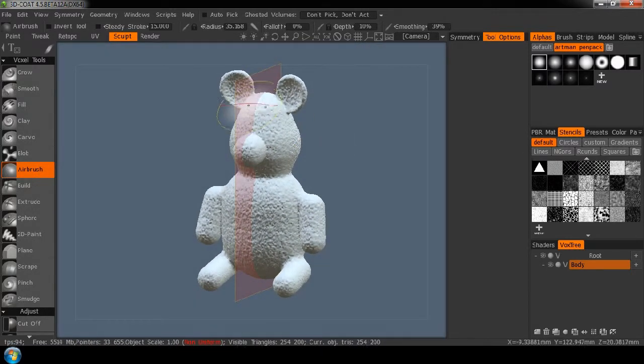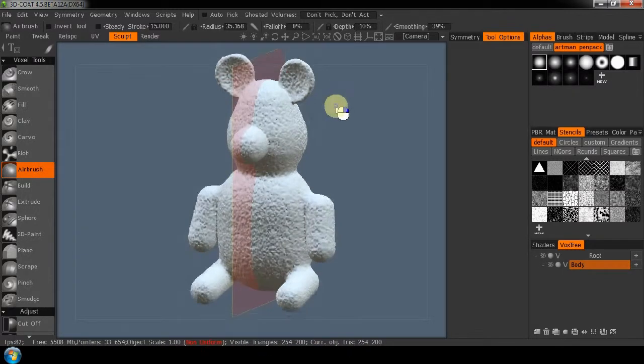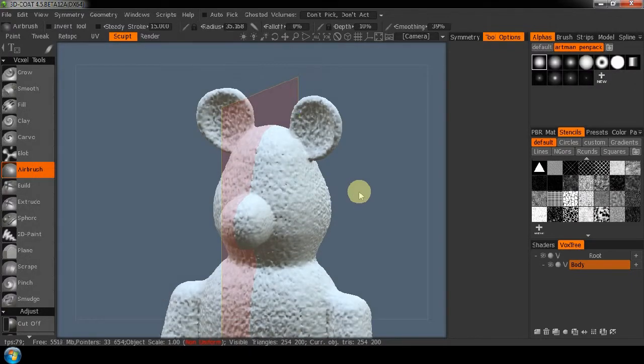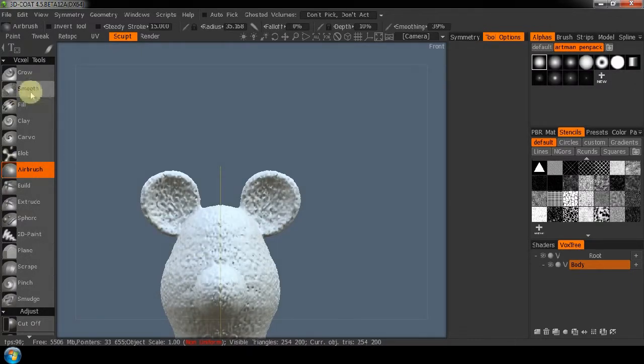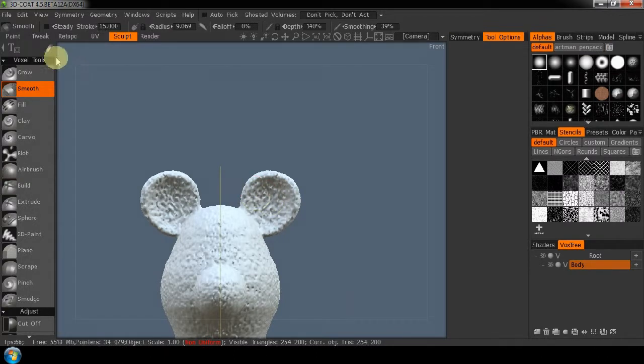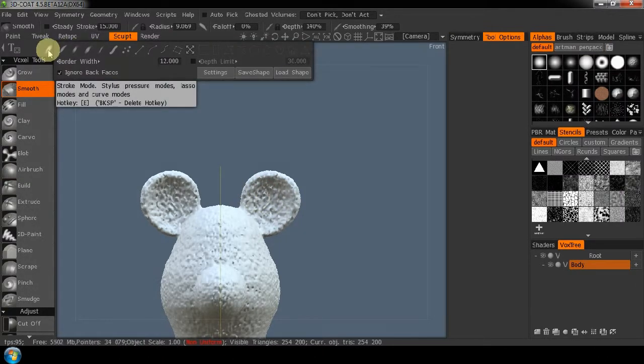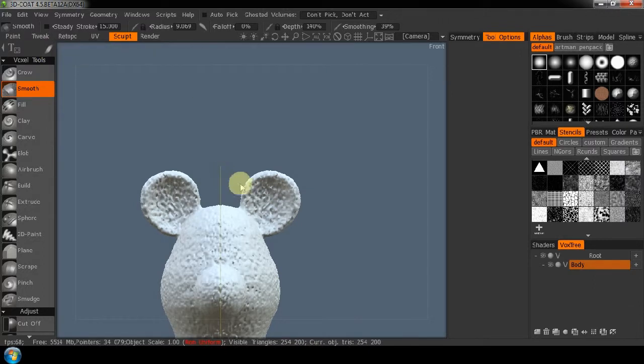Now, there are some things I want to change about this. I want to put some eyes on him. I want to give him a nose, and I want to smooth out the insides of his ears a little bit. So let's first do his ears. Let's go to the smooth tool, and again, make sure that you're on the proper one. There's a couple of ways you could do this, so let's go with this one. Let's adjust the size of our brush so that it kind of fills the inside of his ear.